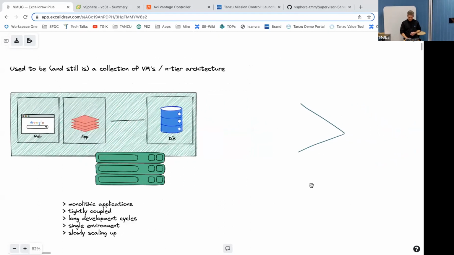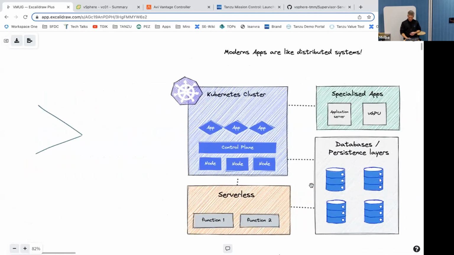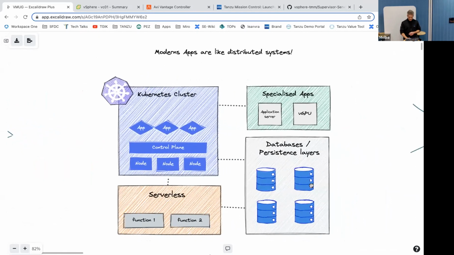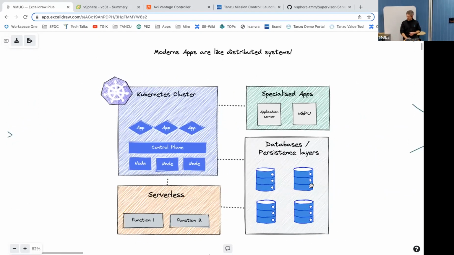So where we move to today, or a lot of the discussions I have in enterprises, is where applications look a little bit more like this, right? They're a little bit more distributed in nature. You can see a couple of boxes here that represent components that applications tend to comprise. So, a Kubernetes cluster, right? Kubernetes is essentially becoming almost the de facto standard for IaaS API surfaces and infrastructure provisioning to host modern apps.